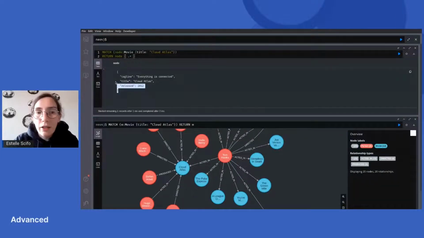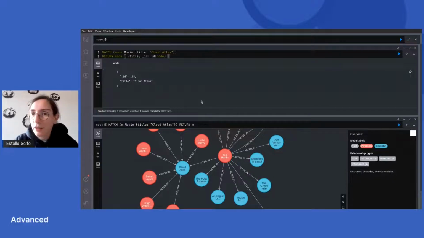And you see that here the object returned is basically a JSON containing only the properties that we can also configure, to return, for instance, only the title. And we can also add some computed properties, like the node ID, in that way. Okay, we are returning only the properties we are interested in.